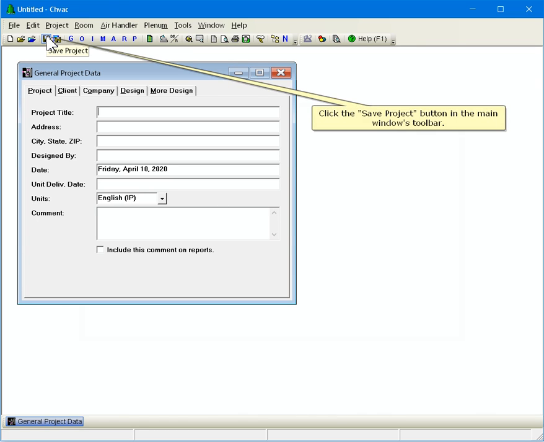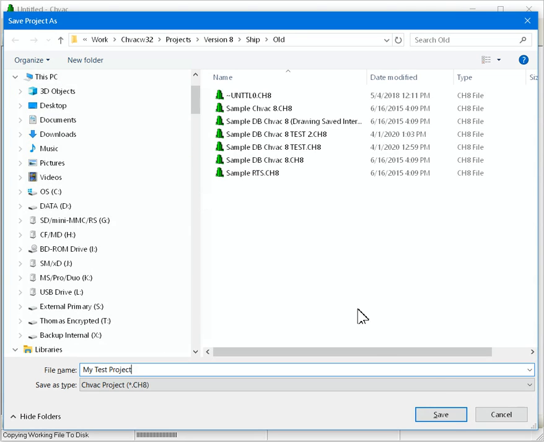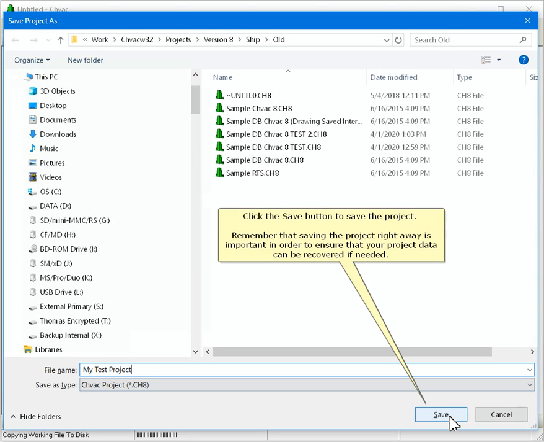Click the Save Project button in the main Windows toolbar. We'll name this project file My Test Project. Click the Save button to save the project. Remember that saving the project right away is important in order to ensure that your project data can be recovered if needed.